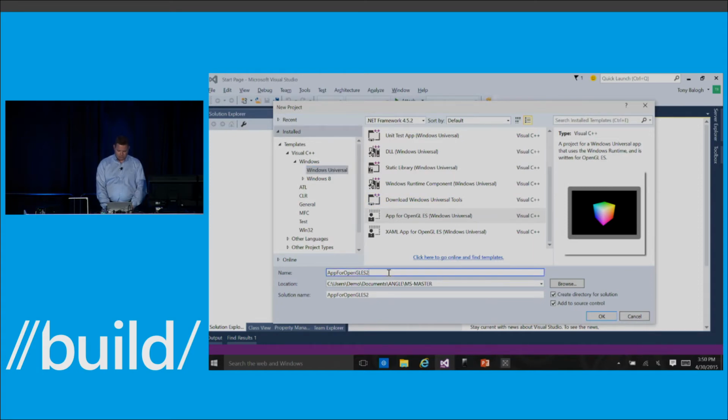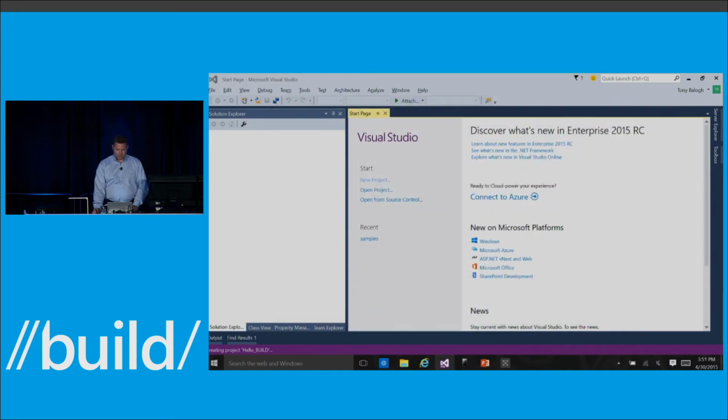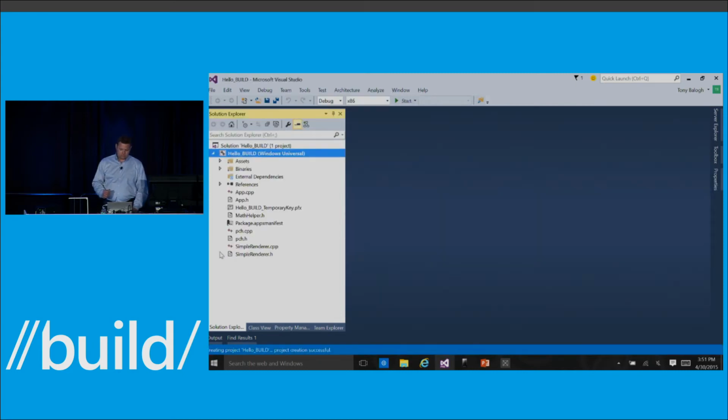I'm going to call this a very unique name. All right, so the project starts up. This is Visual Studio 2015 running on Windows 10. So if there's any glitches, it's not my fault. How about that? Just kidding.